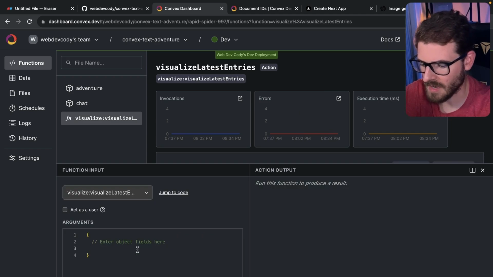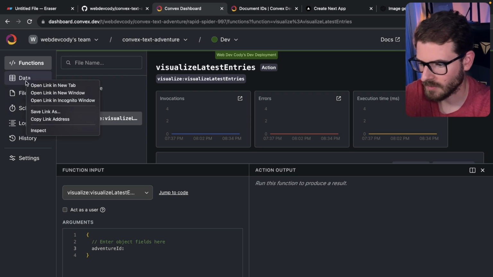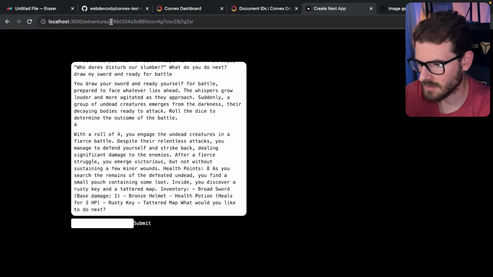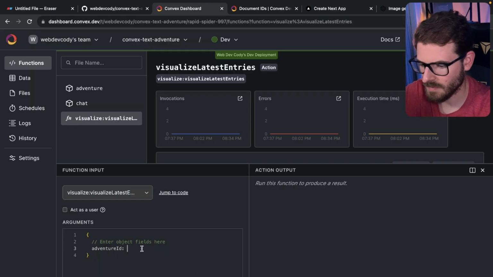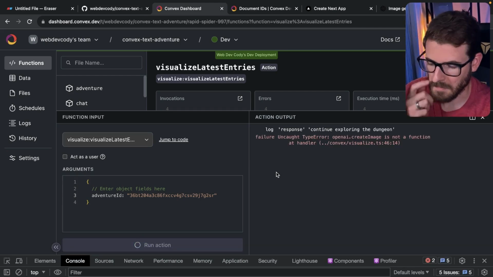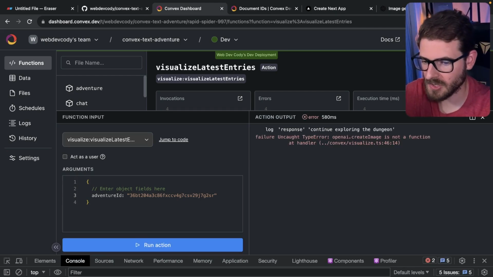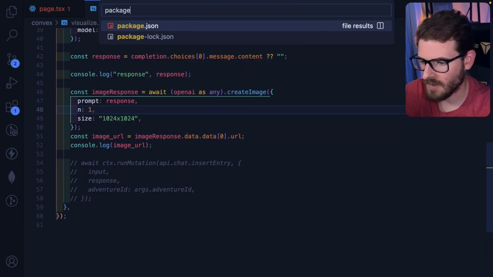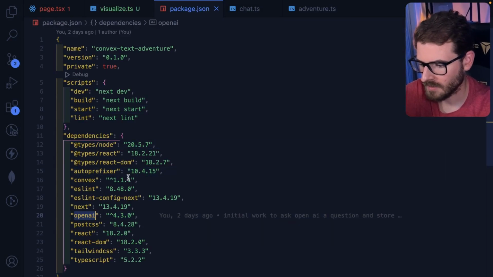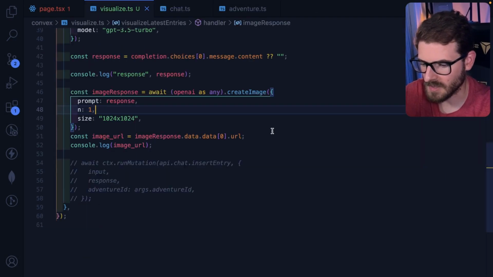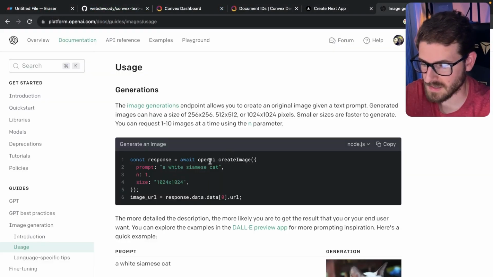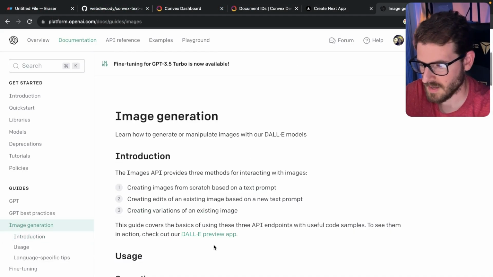And we want to give it an adventure ID, which I don't remember what ours is. So I think if we go to our app here, it's this one. So let's just go ahead and pass that string there. And I'll click run action. All right, OpenAI create image is not a function. So at this point, we've got to figure out why we do not have access to create image, because if you read the docs of OpenAI, it says OpenAI.createImage.